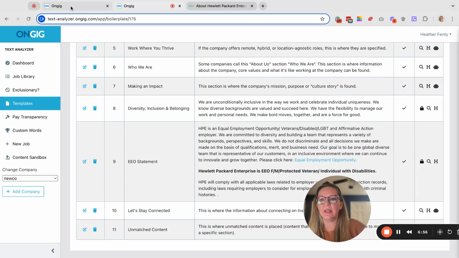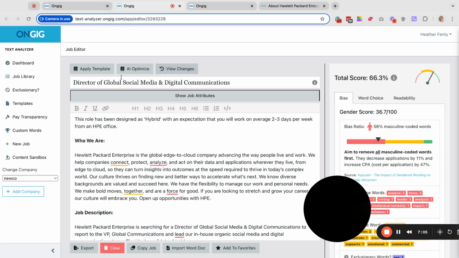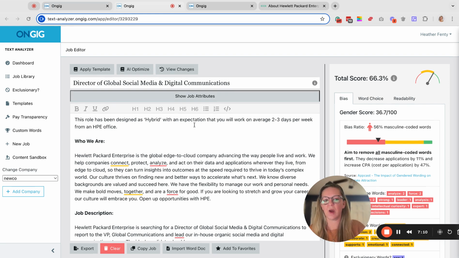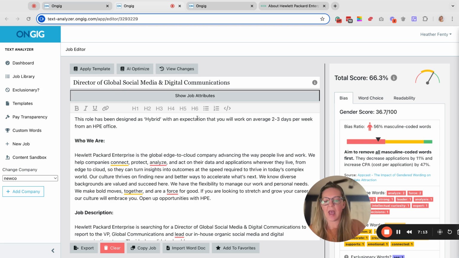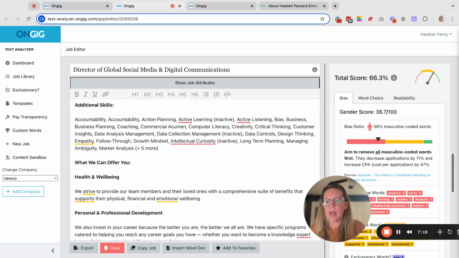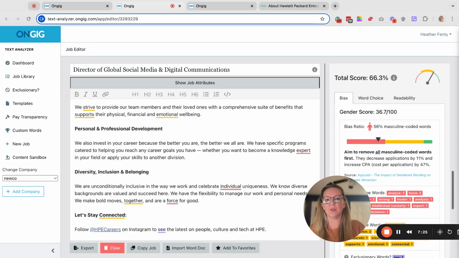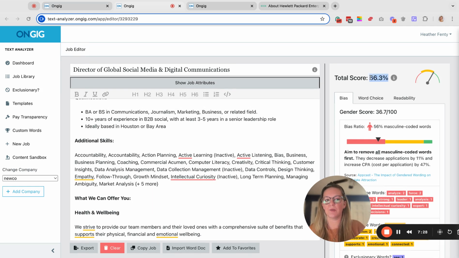And so let's go into the job here. So let me go to the job library and let me open up this job here. Okay, so I just copy and pasted the Director of Global Social Media and Digital Communications job posting from the HPE career site. And what I want to do now is, you'll see it's just one big block of text, and it's got a bunch of information here all the way down, lots of words. You'll see now the total score is 66.3%, and that's taken into account things like gender bias, extra long sentences, the words that you choose, adverbs, complex words, all of that.